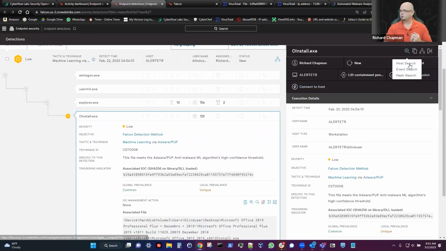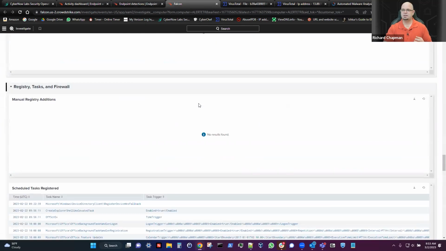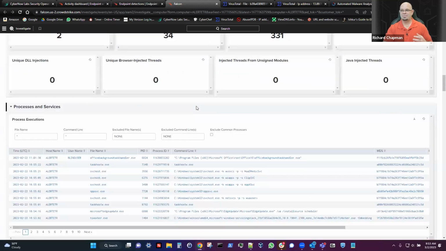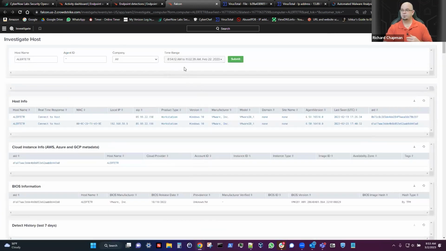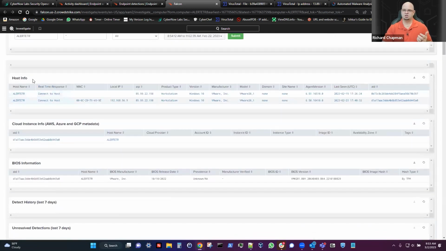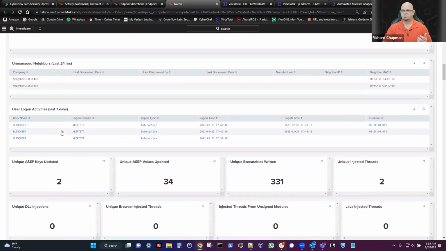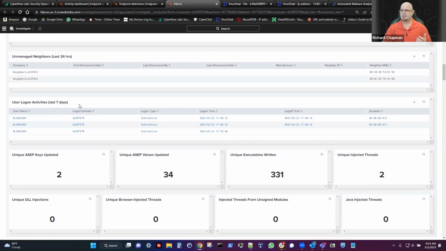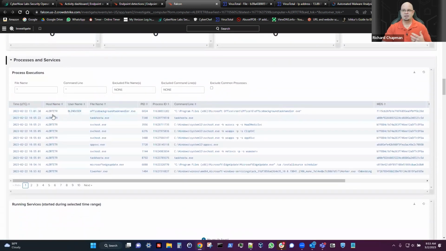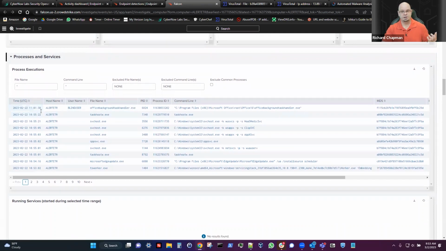I can actually do what's called a host search. And based on this alert, once I've contained that host, then I can go to a host search and I can dive into the activities of that machine at that time. So for instance, this did a search looking at all of the activity on that endpoint. Look at some of the information. You got your host info, BIOS information. Let's see, you've got user activities over the last 7 days. Then you get into processes and services that are running on the machine.